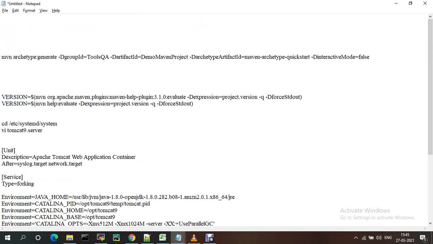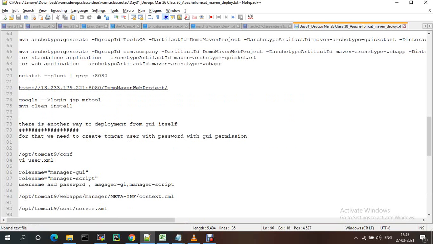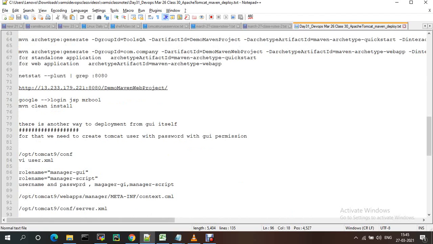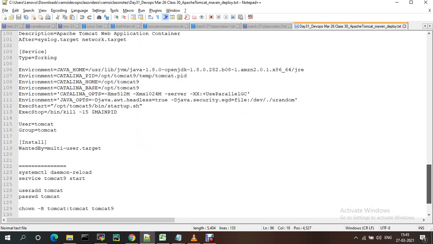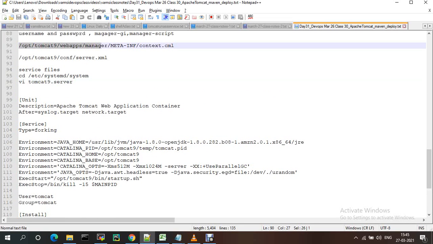So this is the page. Not the server one. Let me go to the Tomcat config server.xml. We already changed that. Yeah, this one: opt, Tomcat, manager, META-INF, context.xml under webapps.